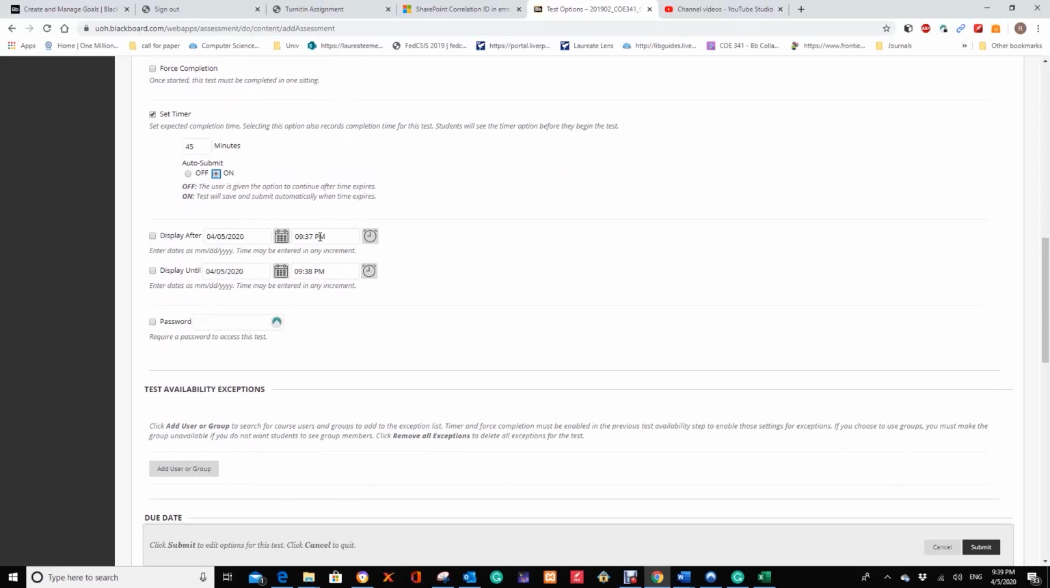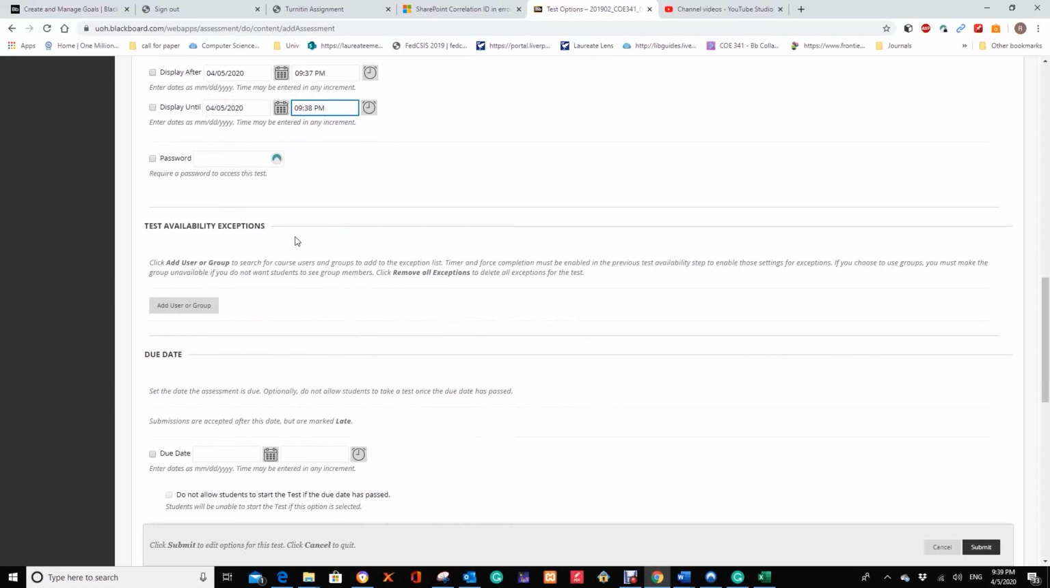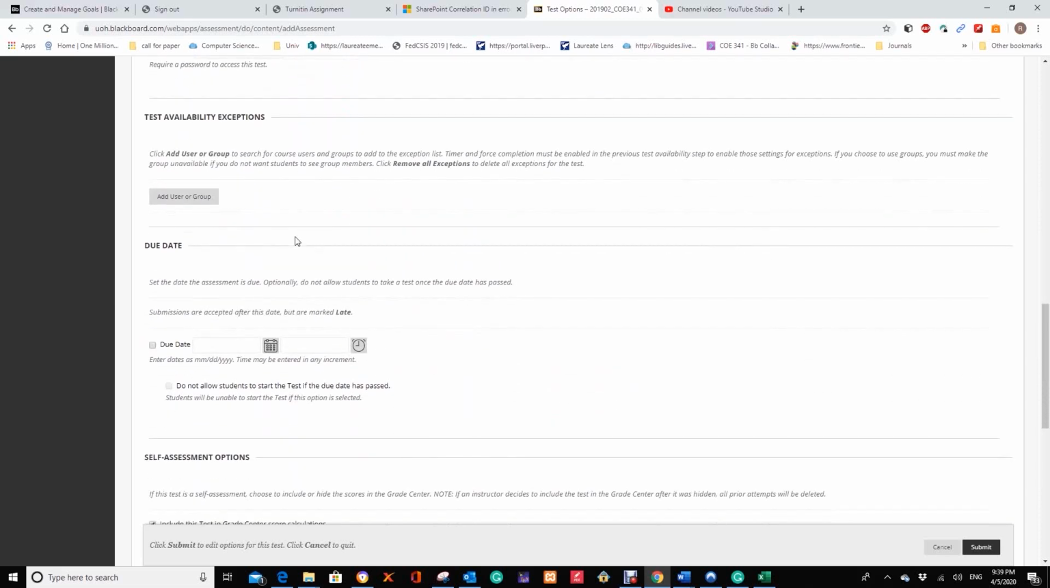You display after this time, that means I'm going to display my exam on the 5th of April 2020 at 9:37 p.m. So make sure to put here the exact time of the slot in the schedule. And display until means how long it will stay in front of the students. After that, it will disappear. So make sure to put the appropriate time here. Don't put a password, it makes things complicated.